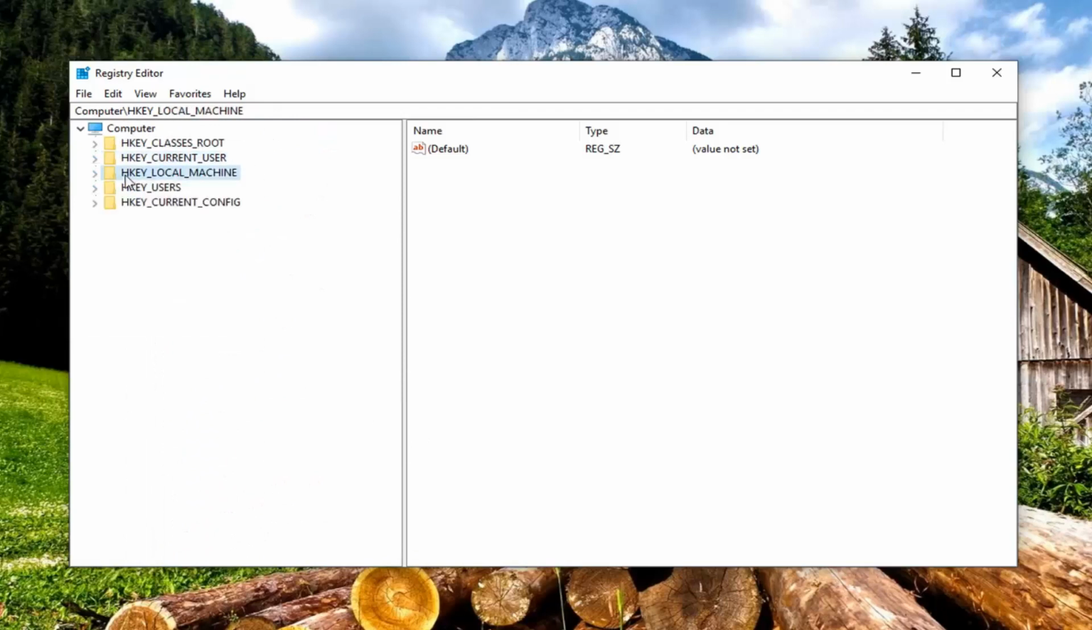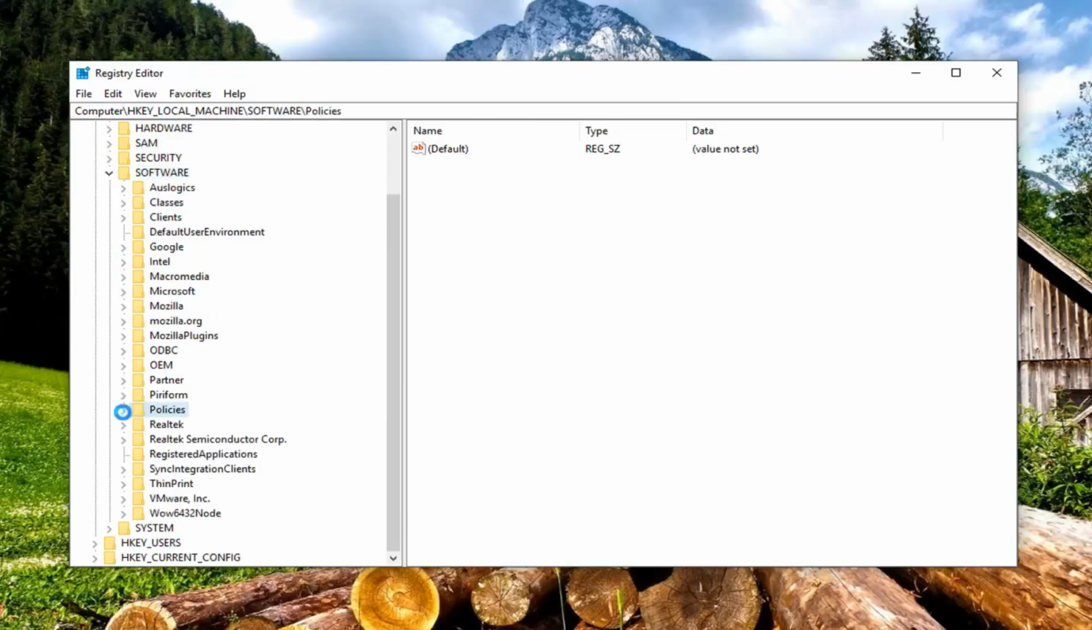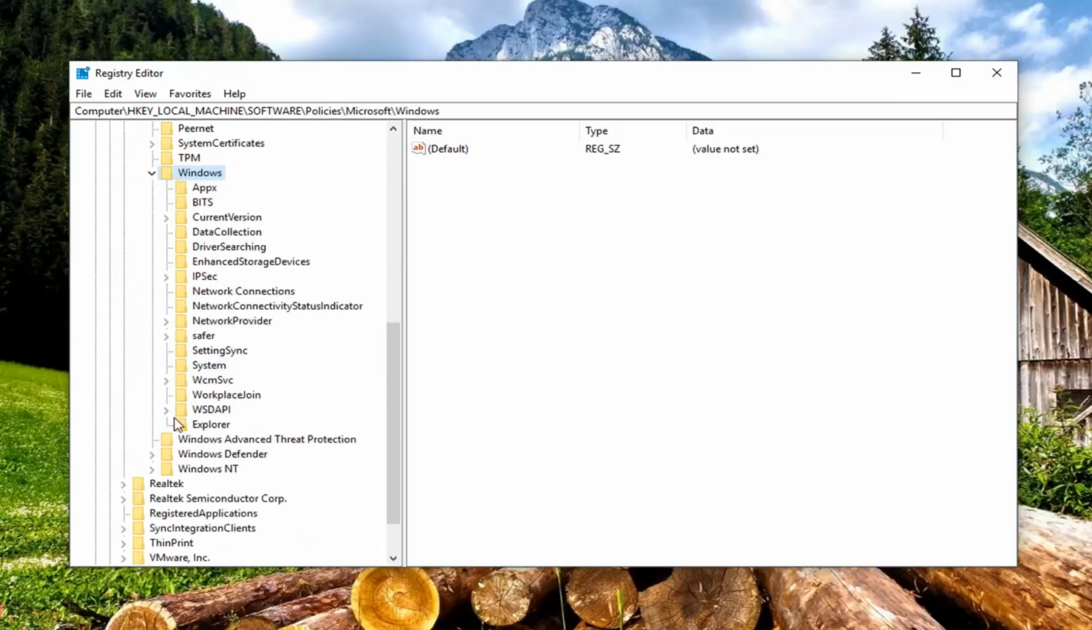And now you want to expand HKEY local machine. Exact same thing we did before, so you can see minimizing and maximizing. Just double click or click with the little arrow. You want to get back to how it looked originally. And then you want to expand HKEY local machine. Click the drop down. Going to expand software now. Going to go down to policies. Microsoft. Expand Windows. There should be an Explorer folder down here.